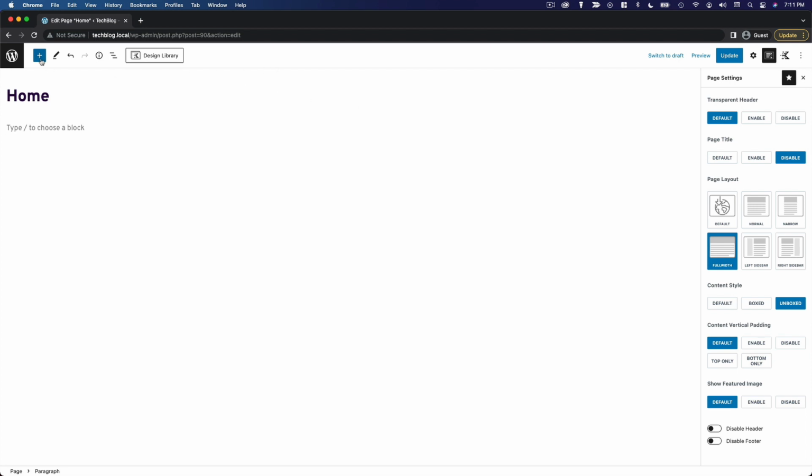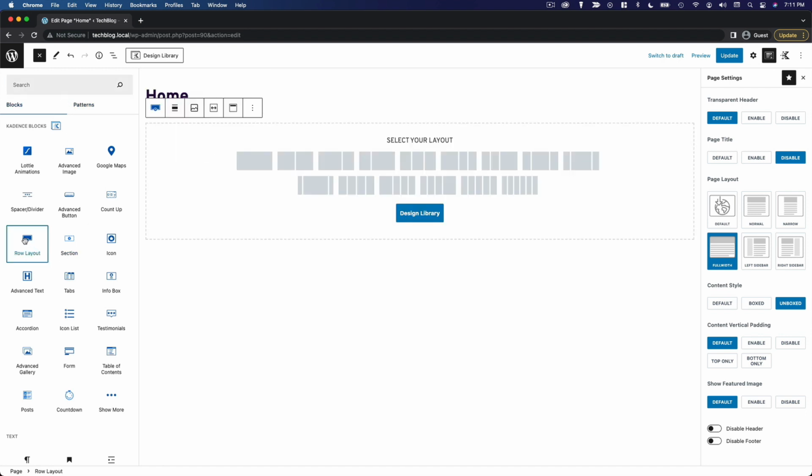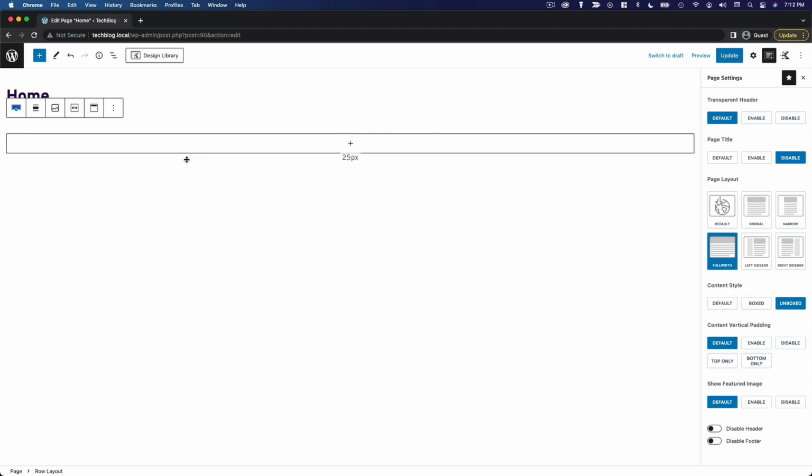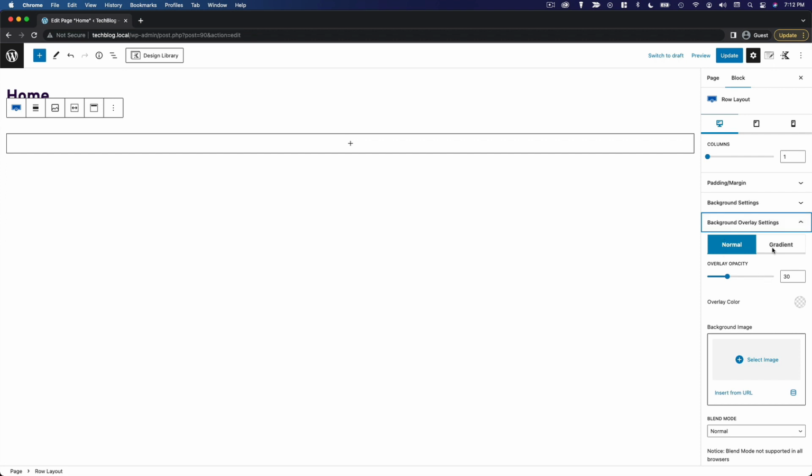So I'm going to start with a row layout. And we're going to select the single column layout. And right away, I'm going to go ahead and apply some styles to this row layout. So for the background, I'm going to borrow the gradient scheme that we used for the newsletter subscription widget we created earlier. So I'm going to go to background overlay settings. I'm going to go to gradient.